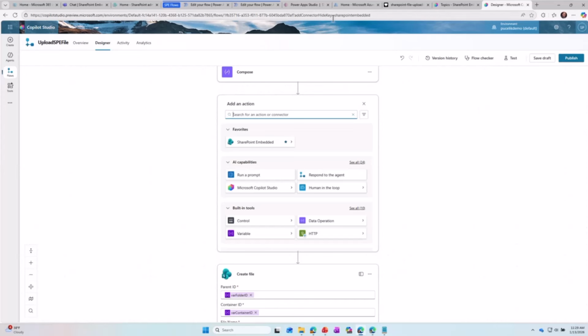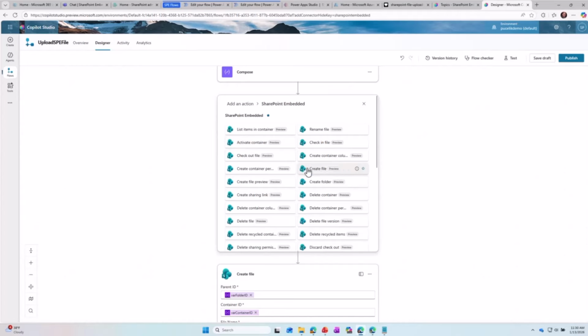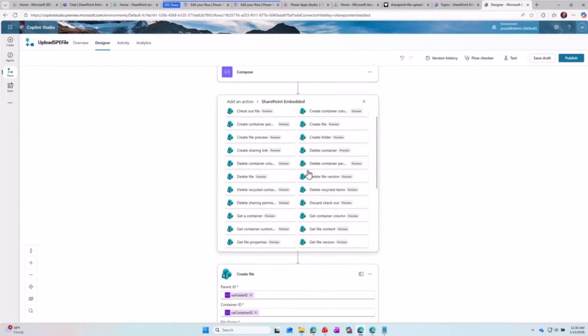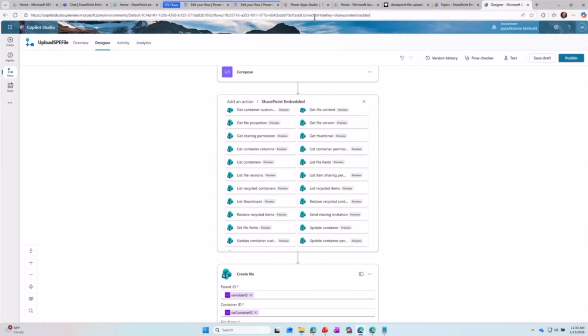So you'll notice that on my URL, I have that end add file, add connector, hide key equals SharePoint Embedded. Right now, if you put that on your environment, you're going to be able to expose the SharePoint Embedded activities, and you'll see all of them listed here, okay? So give us about a week or so, and that won't be necessary. Everything will be live in your environment.